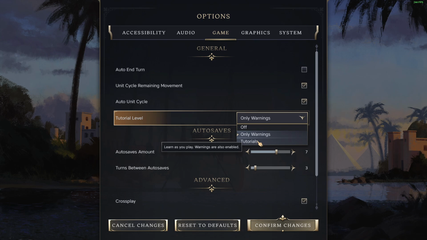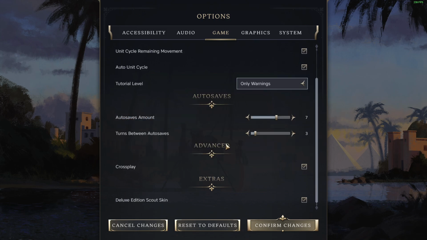If you are new to the game, click on tutorials. Then autosaves amount, I've lowered this one to 7. On default, it's on 10. Then turns between autosaves is on 3. So otherwise, it will save every round. If you are in the late game, it may take a little bit for the saves. So I want these saves to be done every 3 rounds.